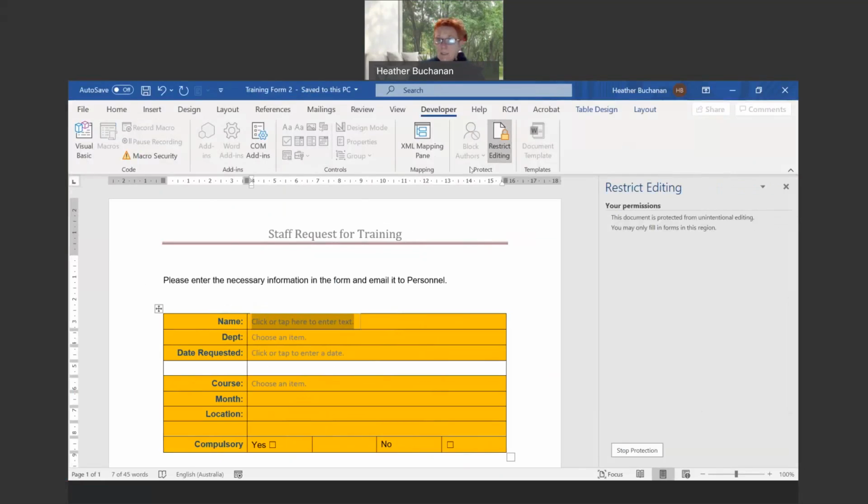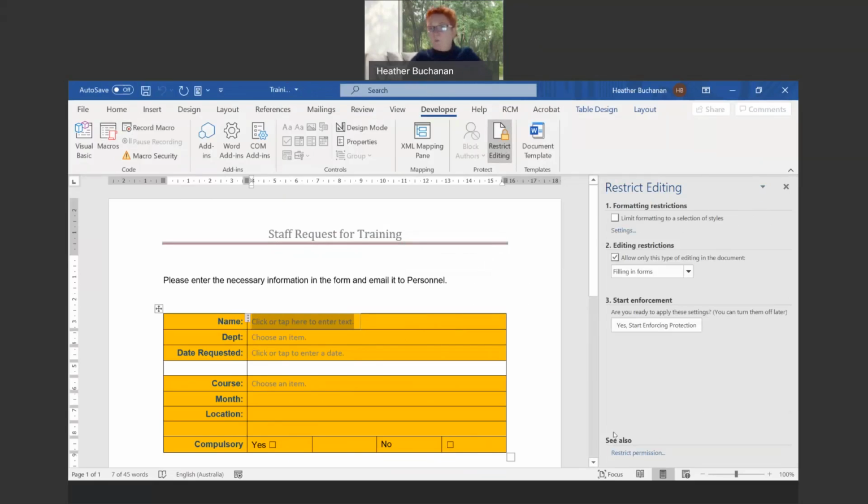When I come into my template, if I wanted to change the template itself, I would need to come into restrict editing and just say stop protection, and then pop in the password again. So you do have control over it. And then when you make a change, obviously you would need to remember to come back into your editing restrictions and start enforcing the protection again.